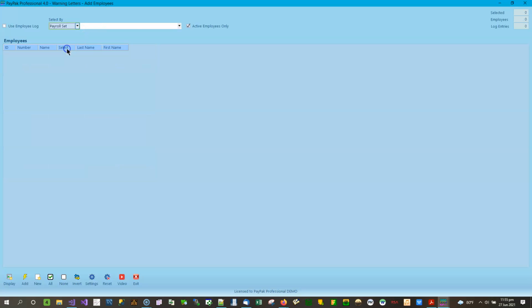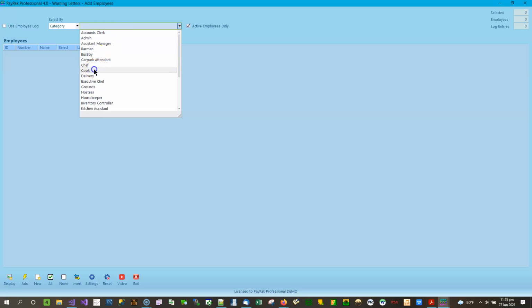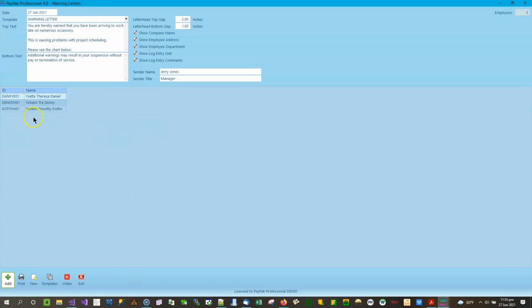I could also select by payroll set. So if I have my weekly payroll for Oistins, I can pick the people from that weekly payroll set, or I can choose the weekly payroll for Wotton. So let's go with the category, and I'll choose the cooks. I'm going to pick 3 of these, 3 at random, and I'll just add them. And again, they're added just as before.